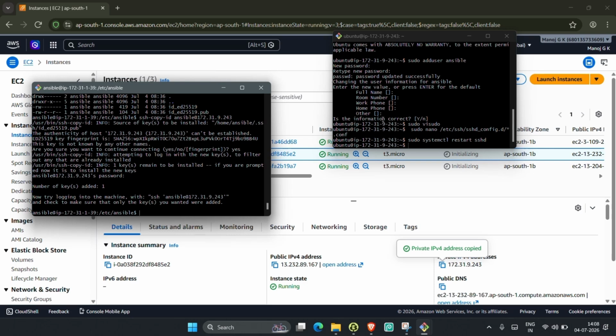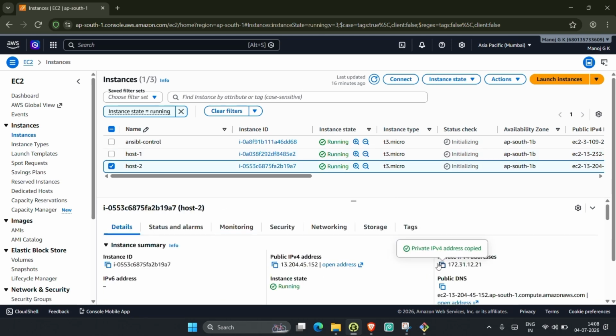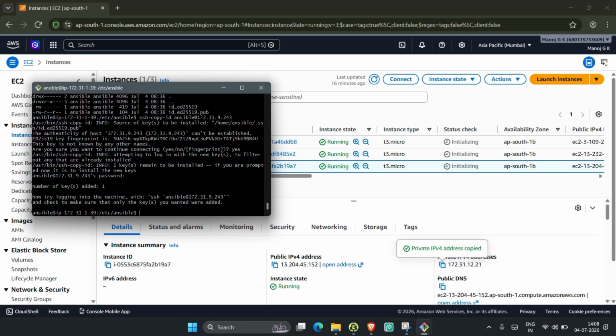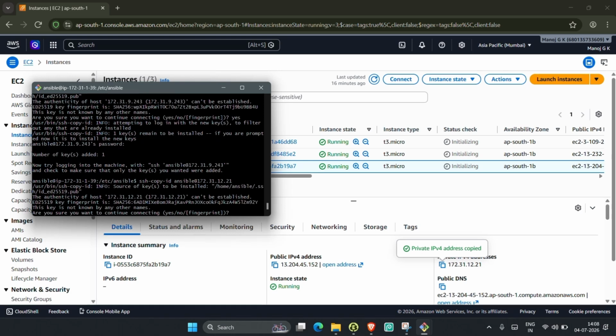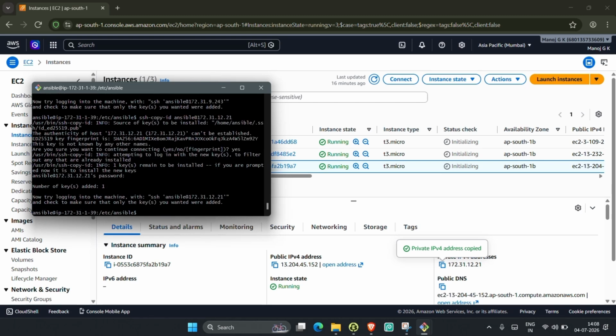Same thing I need to copy to the host 2 server also. For that I am just copying the private IP. With the help of the private IP you can copy files from one server to another if they are in the same network. So I am doing that, and entering the password. Now we have successfully copied our public key file to both host machines.